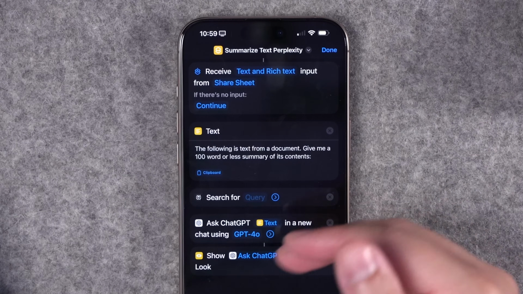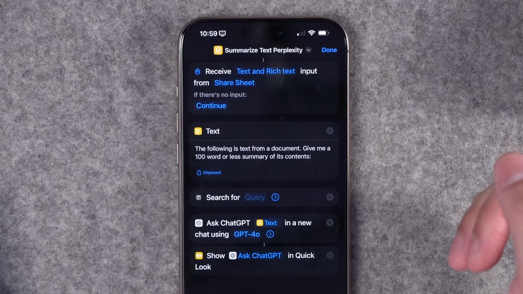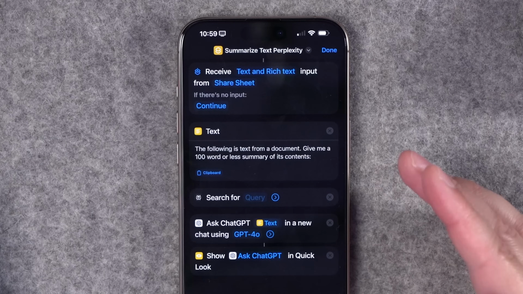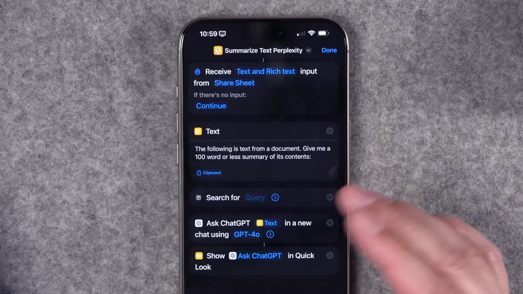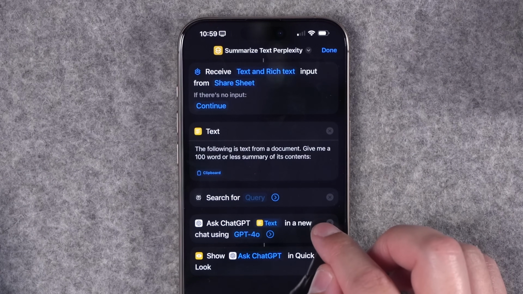But I'm going to move the Ask Perplexity action here where I have ChatGPT, and this shortcut is one I created in my previous ChatGPT videos. I'll link it above and down in the description. And I can basically run this whenever I have a bunch of text selected, and it provides me with a summary and shows it to me in quick look.